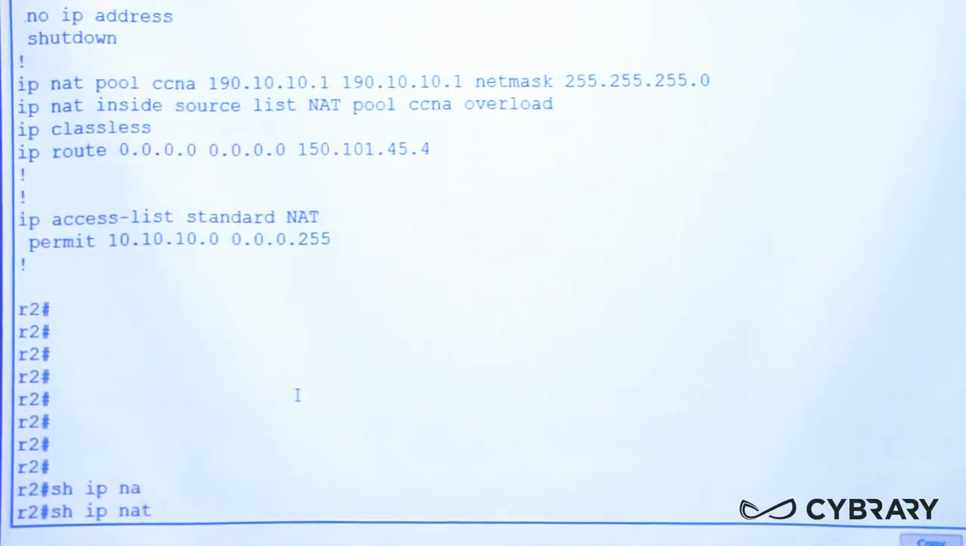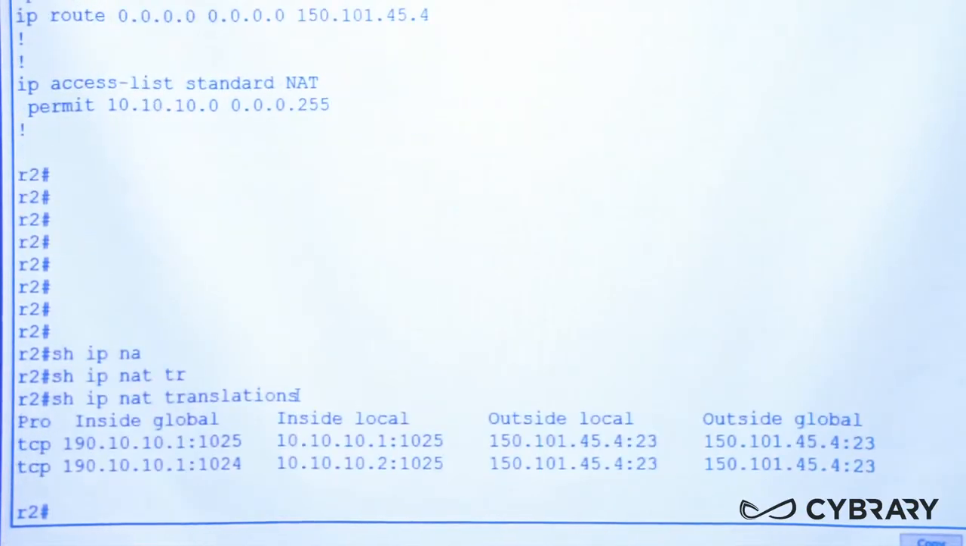Show ip nat translations. And as you see, PC1 with an IP of 10.10.10.1 is going to the outside world with an IP address of 190.10.10.1, and PC2 also is going out with the same IP, 190.10.10.1. Now, since I'm telnetting to the outside, I'm using TCP port 23, so my destination port remains the same.